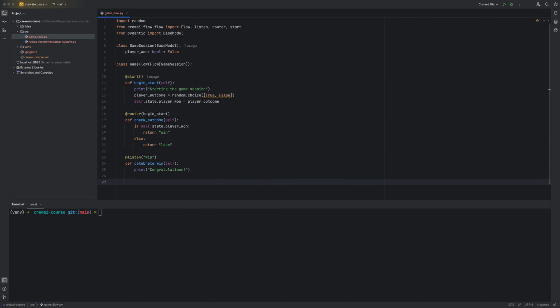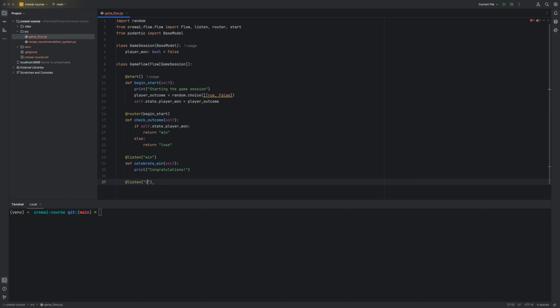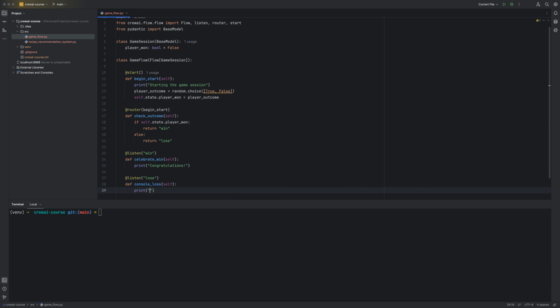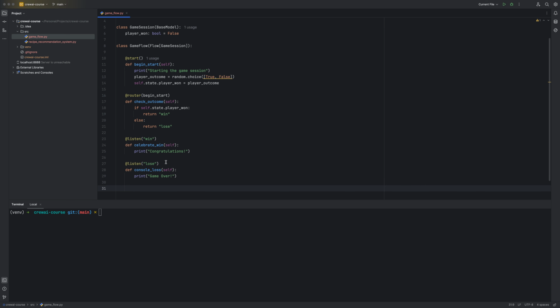Otherwise, what if we get lose? Well, we create another method that is listening to that string, listen lose. Easy. Dev console loss. All right. And same thing, we print game over. Perfect. And now we are pretty much done, because this is how the flow is built.